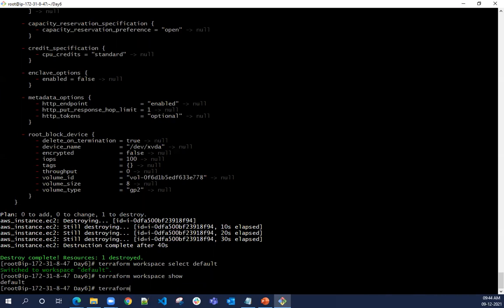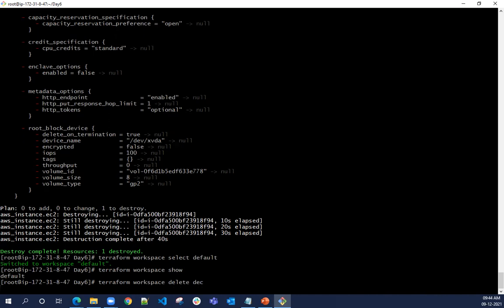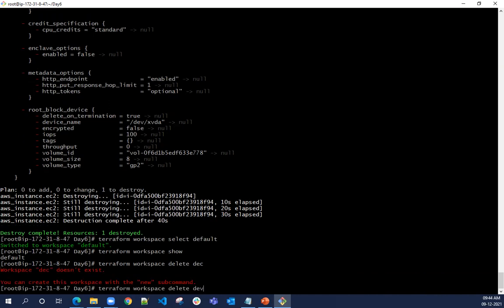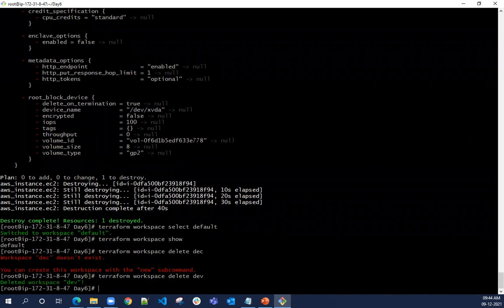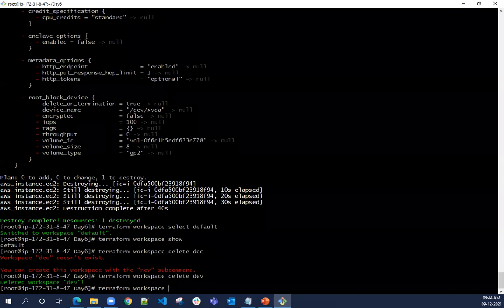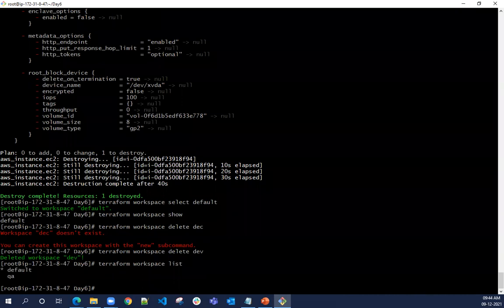The command for that is delete. Just like we did select, it is delete dev. So it's deleted. If you want to know whether it is deleted or not, use the list command. See, only default and QA remain, so dev is deleted.